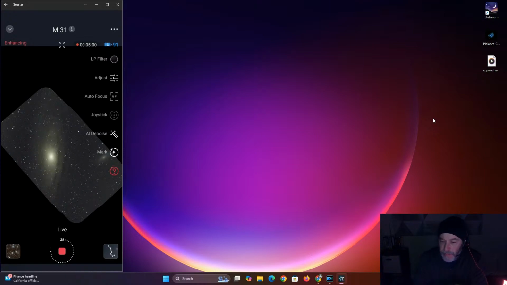So I had to bail out, reboot, and then I had to only connect to the SeeStar once I was sharing the screen. It would not show what was on the SeeStar screen unless I did that. So hopefully that's going to rectify the issue here. We'll see. So if I can get Stellarium open here too.